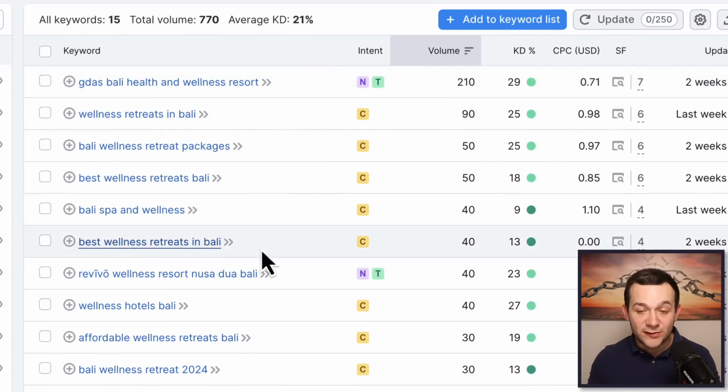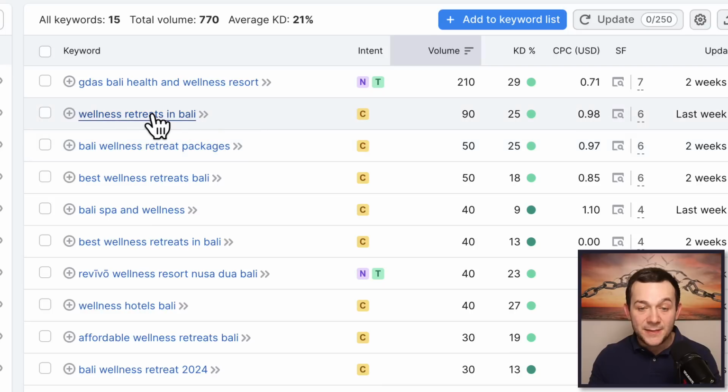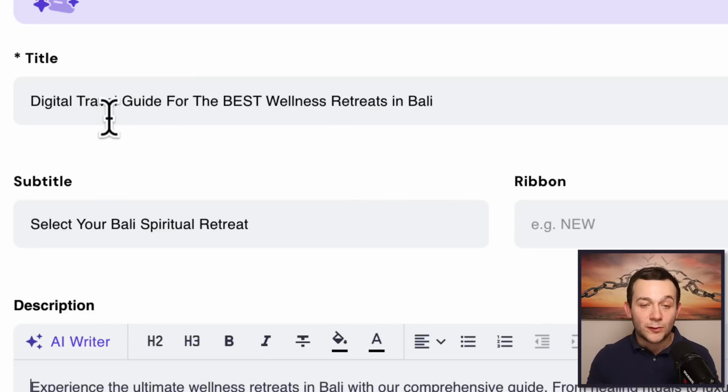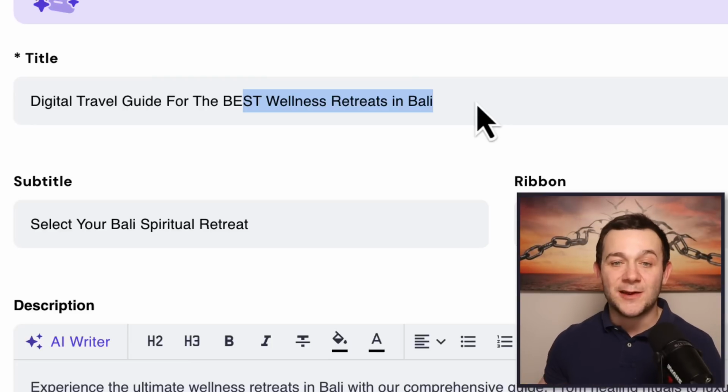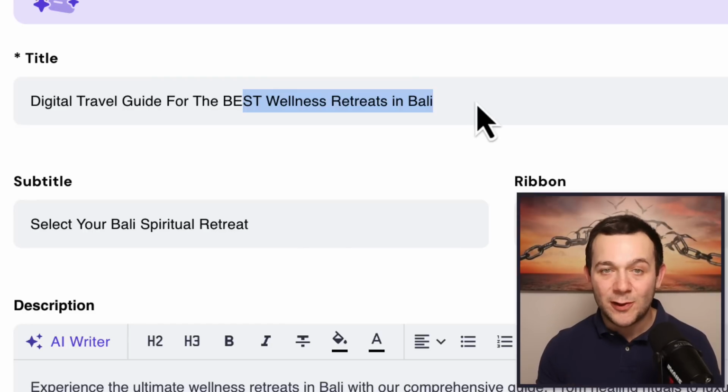For example, this one's being searched for 40 times every single month. This one as well, 50 times. And this one right here, over 90 times every single month. So by incorporating a keyword into my title, such as digital travel guide for the best wellness retreats in Bali, we're able to rank for multiple of those different keyword search terms at once to maximize the amount of traffic and visitors that we can get to our digital travel guide and the amount of those digital downloads that we can generate.